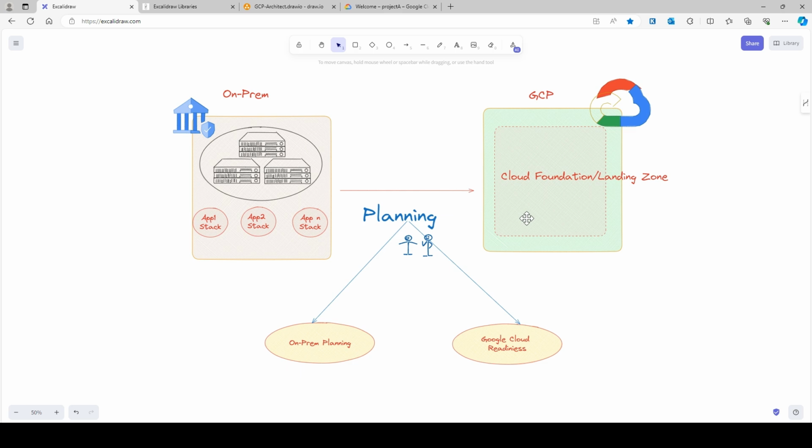Every cloud offers and recommends that a landing zone be created first, before we start the business journey in full-fledged form. To ensure a secure, scalable, and well-governed cloud environment, GCP provides the concept of cloud foundations or landing zone, which is a very comprehensive approach to establish a solid foundation for your cloud deployment.